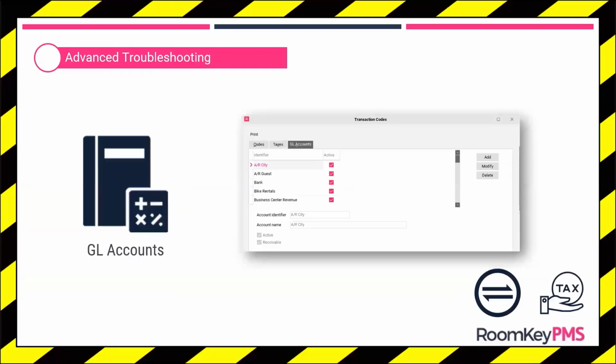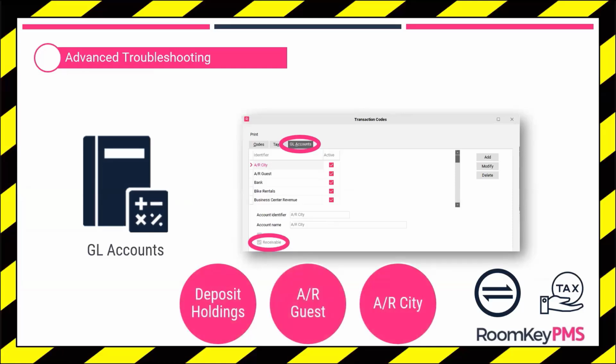Great. So when that transaction codes module opens up, you'll click the GL accounts tab, and that will show you a list of all of your general ledger accounts. What we want to look for first is any of your receivable accounts. Those three main accounts that are marked as receivable here with the receivable check mark should be the deposit holdings, AR guest, and AR city. These are the only accounts that should have that receivable checkbox.